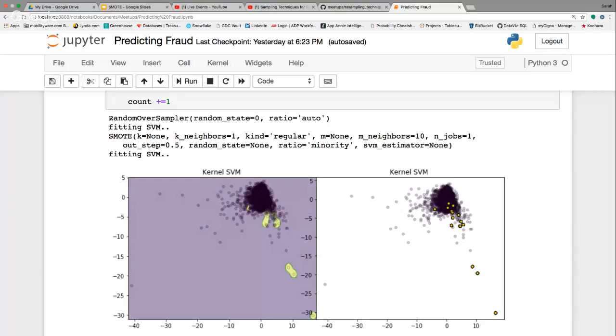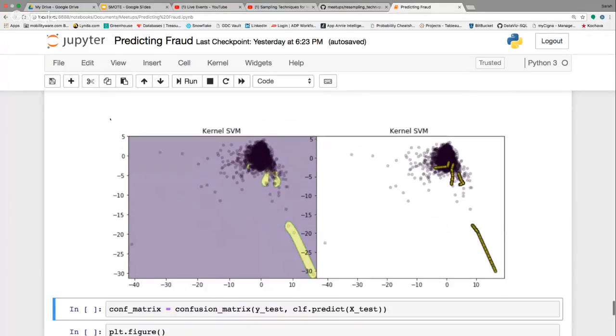Versus if we did SMOTE resampling, then notice now we have a little bit more of a generalized boundary, and notice that this doesn't change, right? This is what I'm training on, and this is the decision boundary that results on my regular data set. So here I've generated a few more data points there, and I've generated data points around here, so I have a more generalized decision boundary.